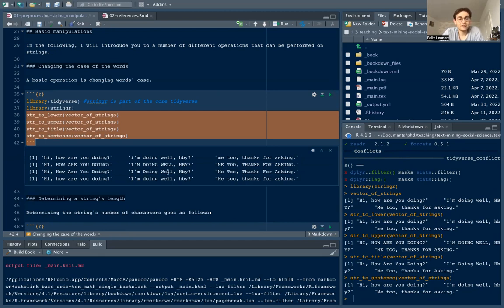Title case, however, is usually used in such a way that shorter words are not capitalized. How do I put that? Title case has different conventions. Like the New York Times, for instance, is quite an authority when it comes to the conventions of title case, and they would probably not put the first letter of "for" in uppercase in the title case. But the stupid str to title function does that, of course. So those are no silver bullets, but they're quite helpful.